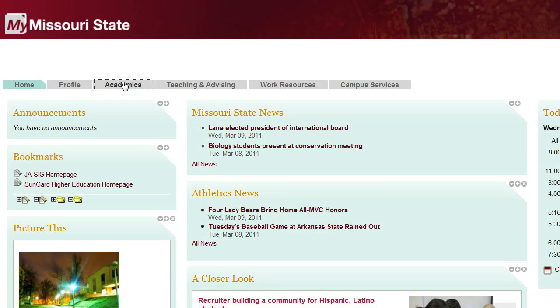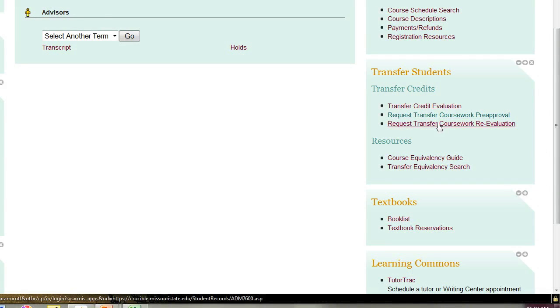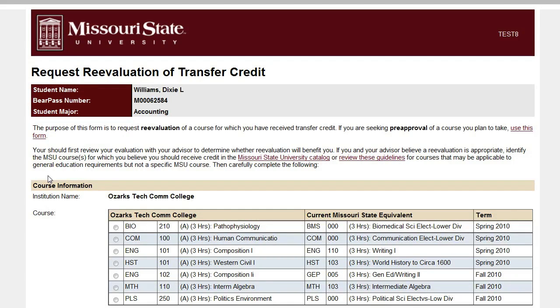You will then select your Academics tab, and Step 3 is to select the Request Transfer Coursework Reevaluation link. This will generate your information that is already in the banner system that you have submitted through transcripts. You will then want to make sure that you have discussed this request with an advisor, or that you have consulted the Missouri State University catalog or reviewed the guidelines for courses that may be applicable for general education requirements but not a specific MSU course. Then carefully complete the following.